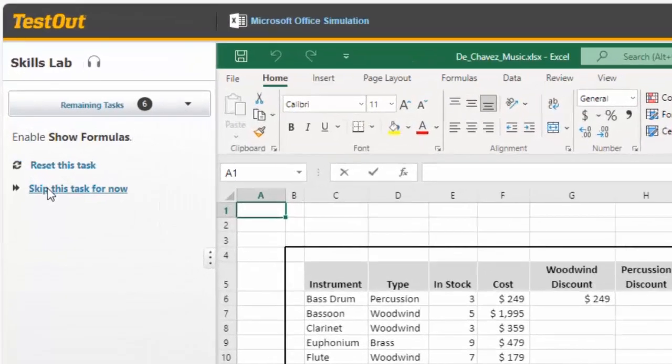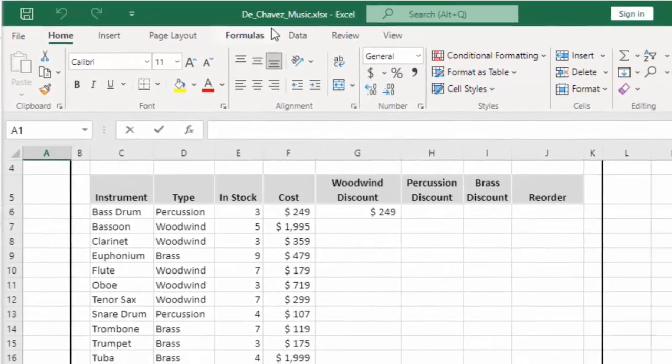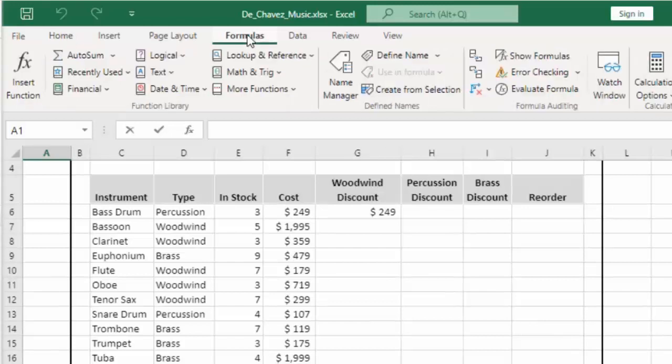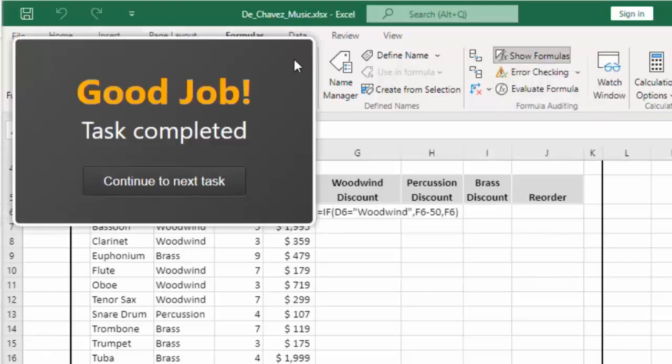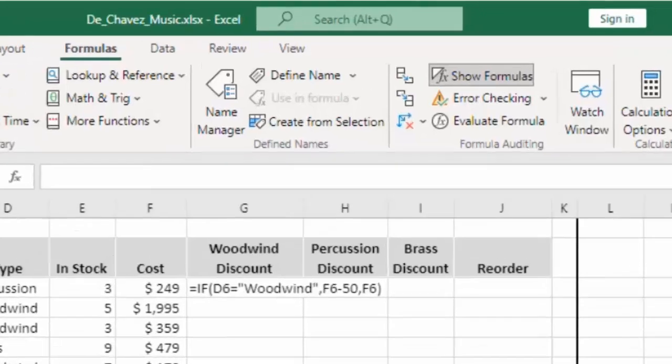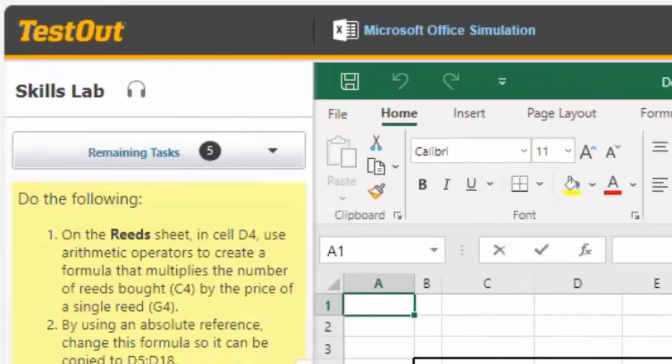Show the formulas. I'm on the sheet that they want us to see, which is catalogs. The ribbon that I want is formulas, and in the formula auditing, I want to click on show formulas. Move it out of the way this time. There it is. The COUNTIF function, count if I'm a woodwind. Remember we did that formula when we first started. Oh yeah, I remember.